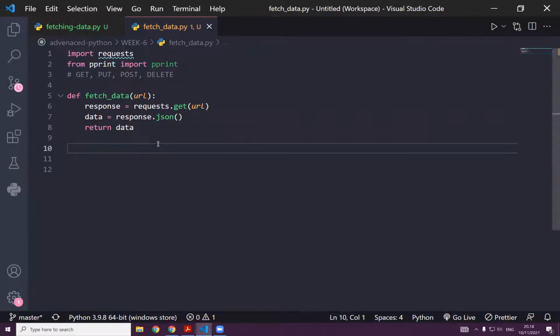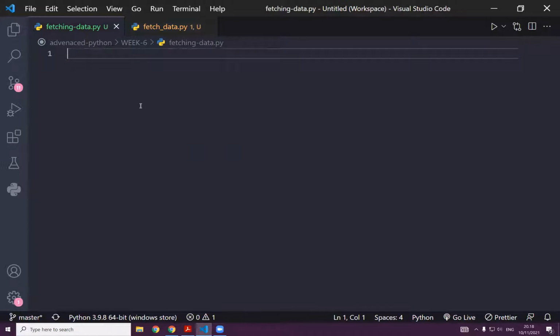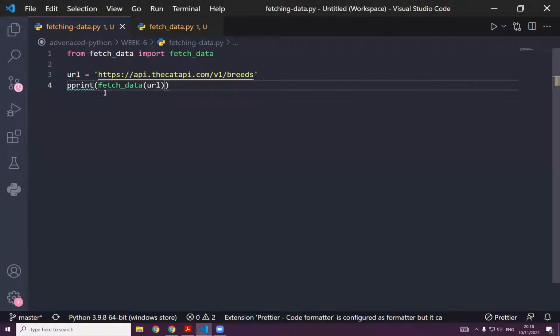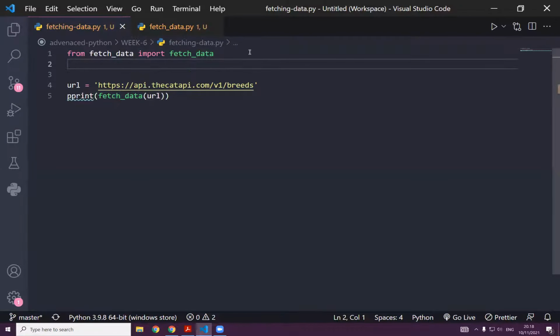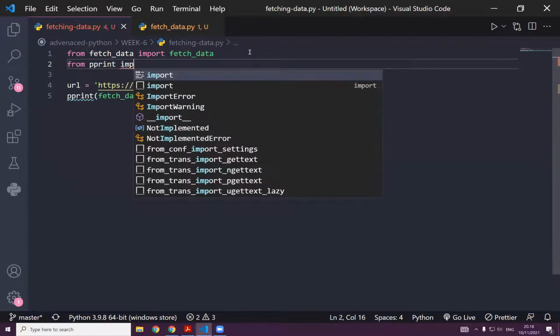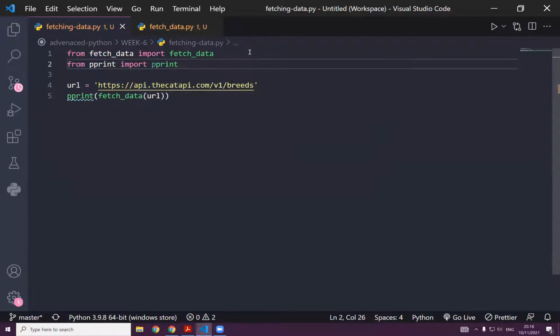And we don't have to use this function here. We can import it here. Import data. And from fetch data, we can say from fetch data, import fetch data. And now we can make use of that. But if we want it from a print, import print. Now let's see again if we have it here.